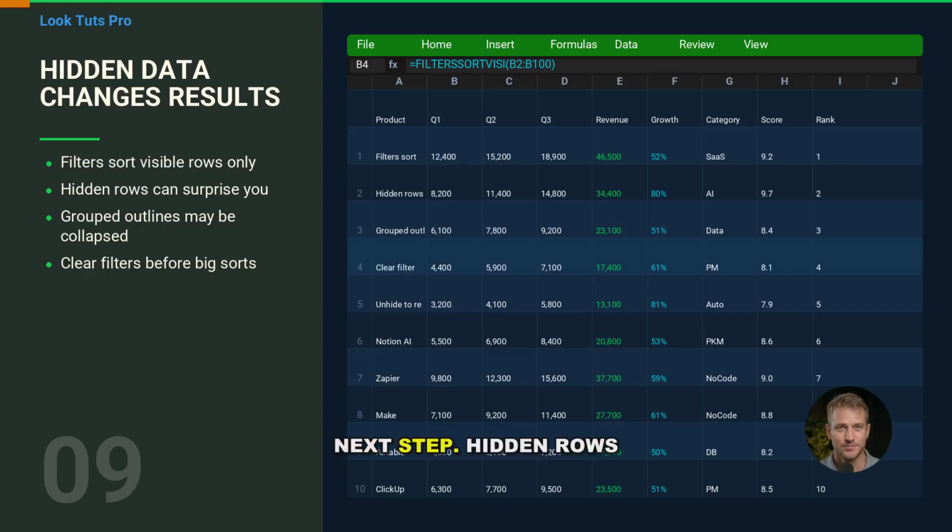Next step. Hidden rows and filtered data can also make sorting feel wrong. Sorting a filtered list sorts only the visible rows, which is usually what you want, but it can surprise you if you forgot a filter was active. Similarly, if rows are hidden manually, Excel may still sort them, depending on the method used, and the result can look like partial movement. Another subtle issue is grouped outlines, where some rows are collapsed.